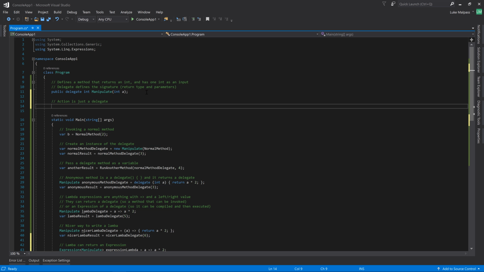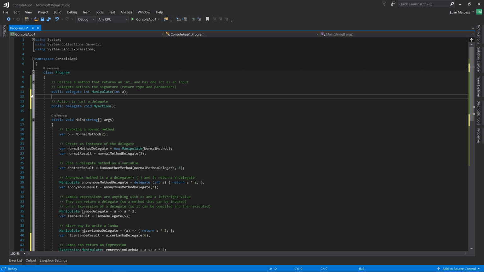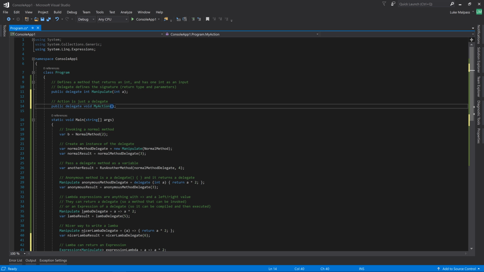So we can do public delegate void, and we'll say my action. So this is now what we'd say is the action. And as you can see, it's just a delegate that returns nothing and has no input.